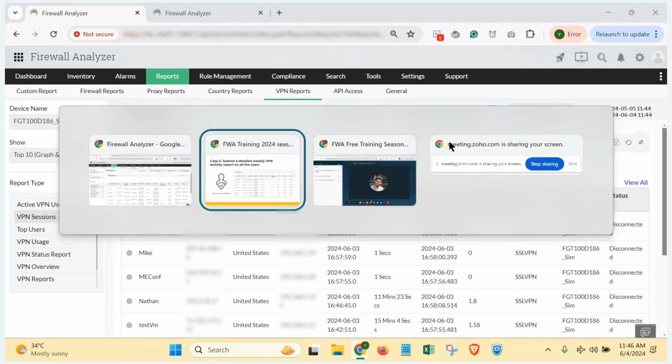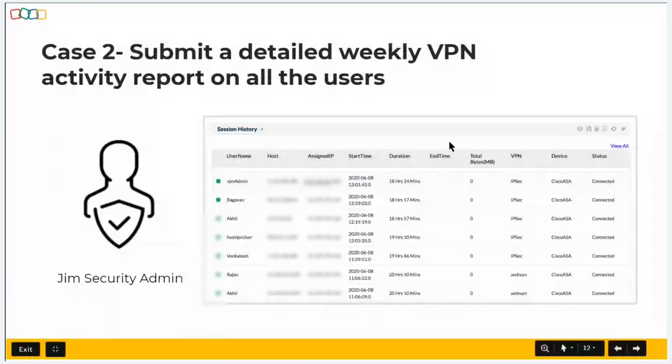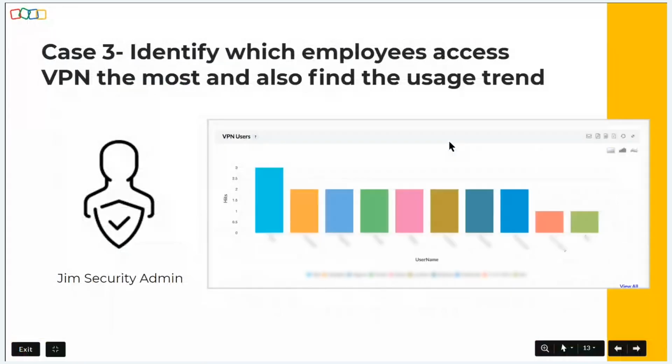All right, so moving on. Now that we move on to the third use case, let us look at what the company wants. The company Jim is working for wants to know that a majority of the employees working in the company are joining the VPN network, and they have taken it upon themselves to look at it and plan their bandwidth and allocate it accordingly.